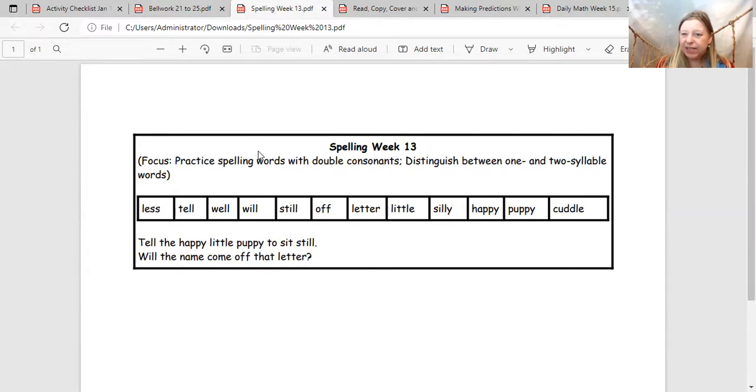How many syllables there are in each word means how many claps you clapped to say each word. You can go back and count how many claps we did for each word. But I'm going to go on.